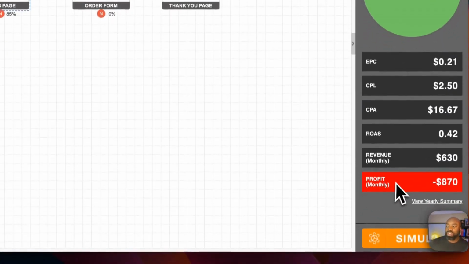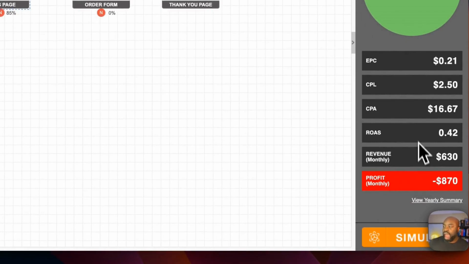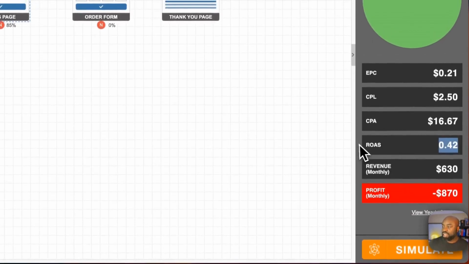Now, don't focus on this number here. The actual number we want to be looking at is this return on ad spend. The goal of paid advertising is to get your ROAS, your return on advertising spend, to at least 1 or above. Because if you have hit at least 1 or above, it means for every $1 you spend, you're making at least $1.01 back. So you could spend all the money in the world and you won't be losing money, all things considered, because you are profitable.